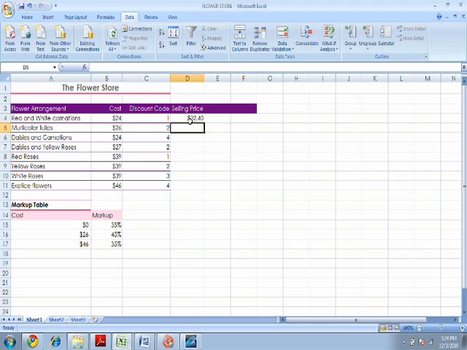And now you got your selling price for red and white carnations. Instead of doing the function over and over again to find the other flower arrangement selling prices, you could just simply drag it down. And now you got your selling price for each flower arrangement. Now we're going to find the discount price for each flower arrangement. So in column E, you type in discount price.